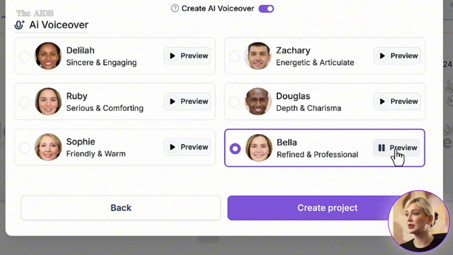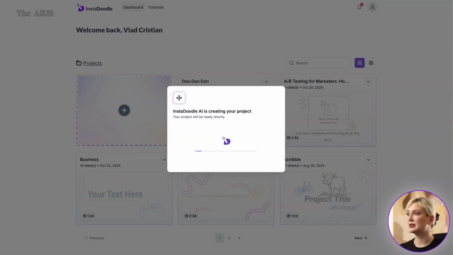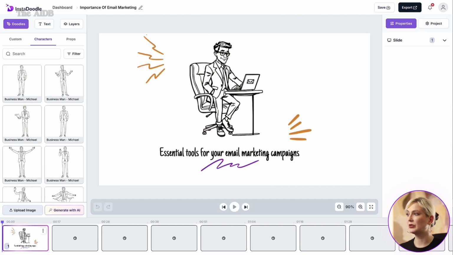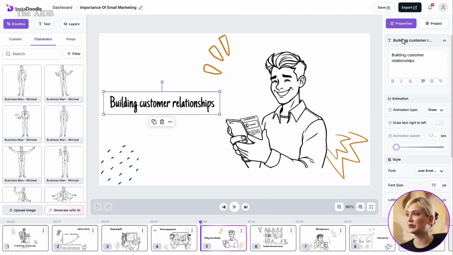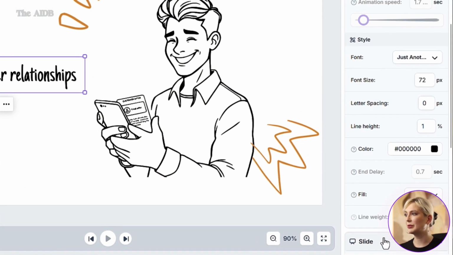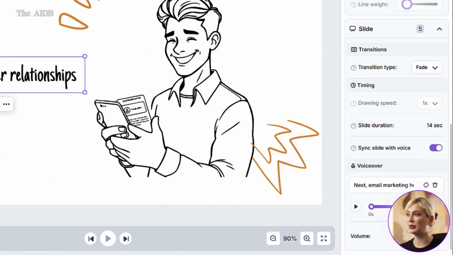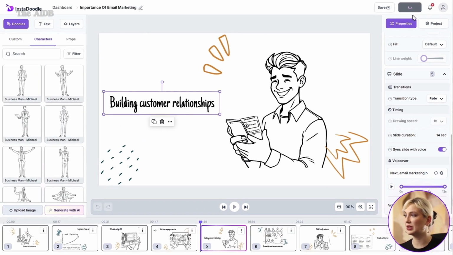Before choosing your voice, I recommend clicking preview to listen so you know which one is the best fit for your project. Then, all that is left is to hit the generate button and sit back and relax while InstaDoodle AI Wizard brings everything together for you. As it works, it creates each slide, generates matching images, sets up the text, and best of all, it automatically syncs the voices with each slide.